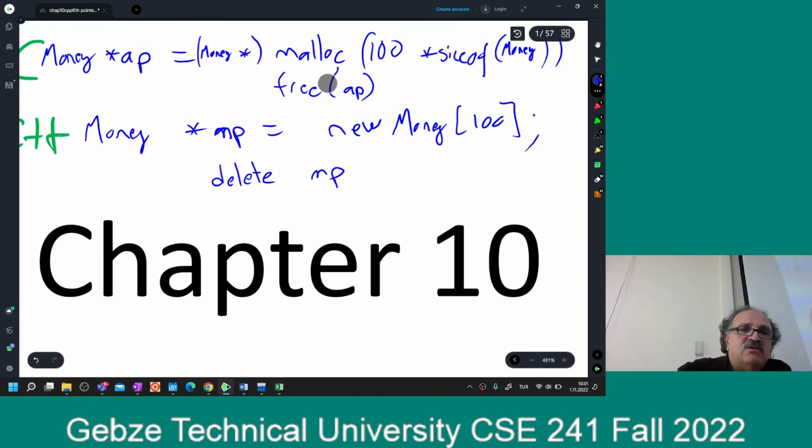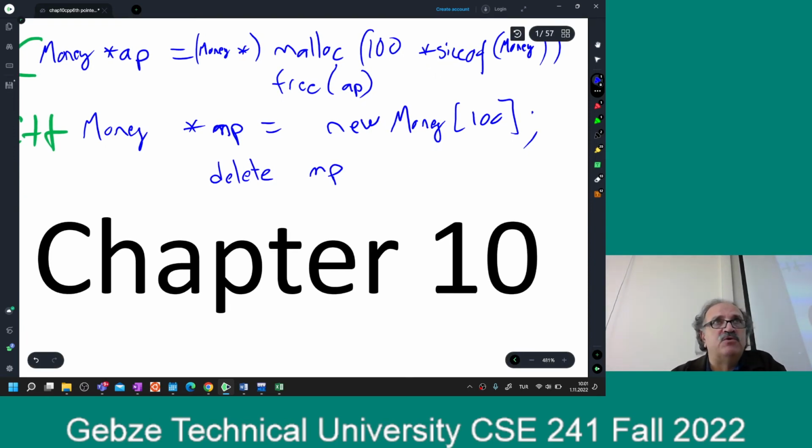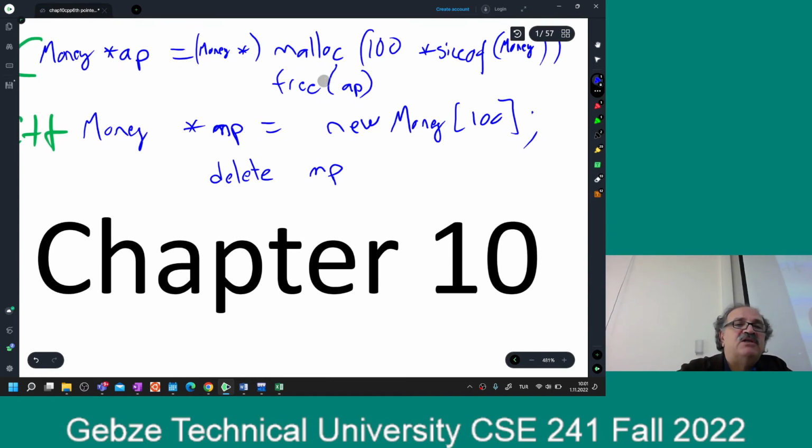With malloc, we don't do that. We say allocate me space for 100 money objects. That's the meaning of it. So new both allocates the space and also constructs 100 money objects. So this is way different than this one. This one knows that it is returning a money pointer. This one doesn't know. It returns a void pointer. So those are some of the very, very big differences between them.